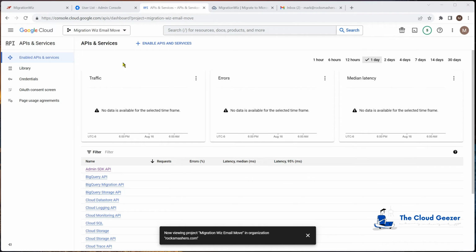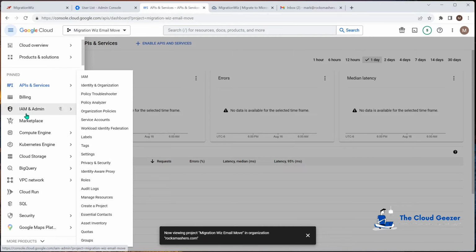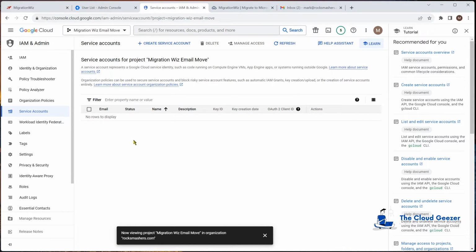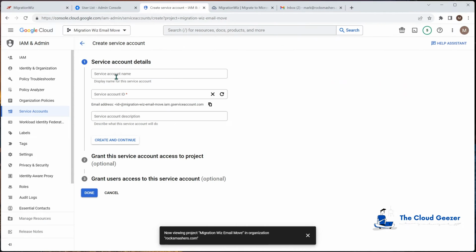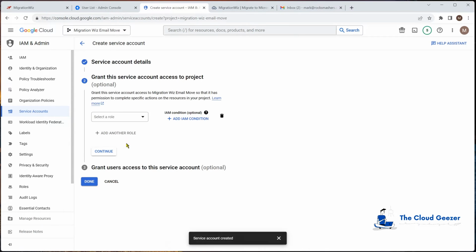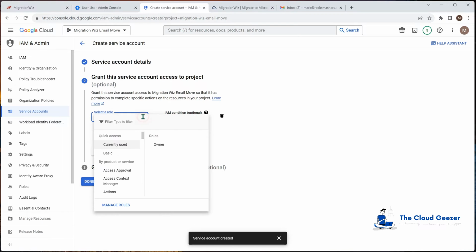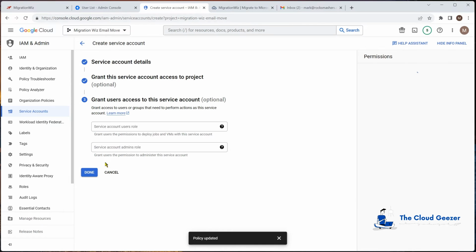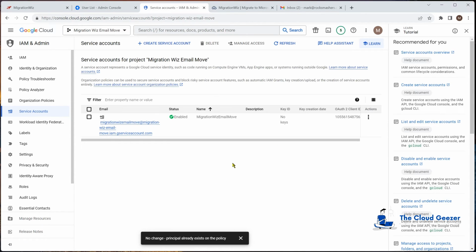So once we've done with that one, we now need to go into menu here, the IAM and admin, and we need to go into service accounts because we need to create the service account that it's going to be using. So we do that and we will hit the create service account right here and give it a name. I'm just going to call this one MigrationWiz email move. Create and continue. Very, very simple. We do need to tell it that it is going to be an owner. So click on that, hit continue, and then hit done. It really is as simple as that to create that.